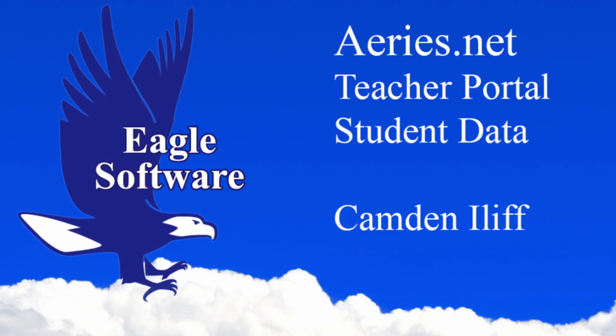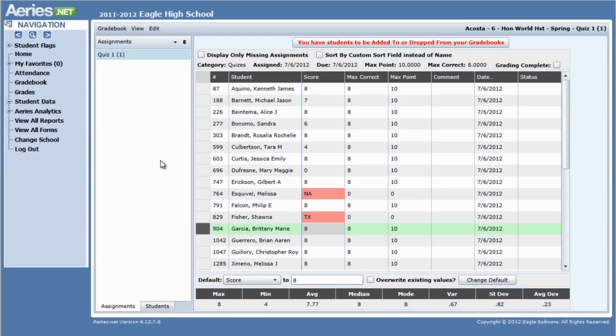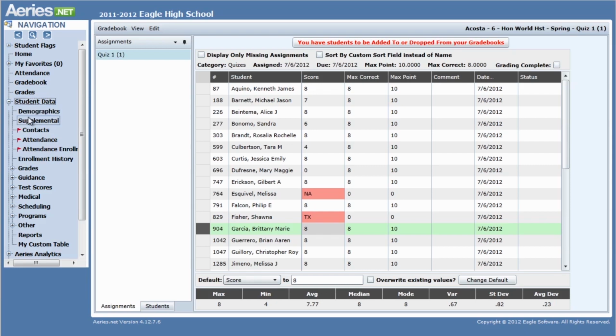The next feature of the new teacher portal that I want to talk about is the ability to look up student data. So we have over here on the left in the navigation structure some options. We've already looked at attendance, grades, and gradebook, and now we want to get into student data. What I'm going to do is go ahead and click on student data, expand that, and go to demographics.